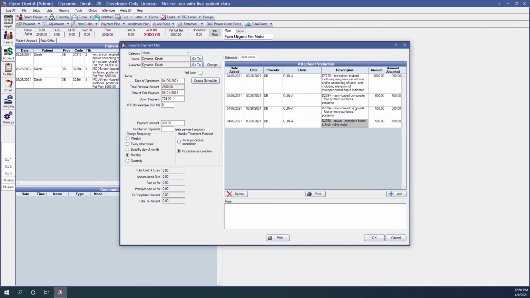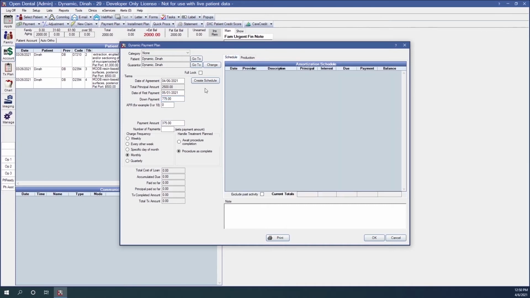So I'm just going to go ahead and treat all of my procedures as if they're complete, even my treatment planned one here. I've decided that the payment amount here is correct, $375 after that down payment of $775. I'm going to go ahead to the top and click the schedule button, or the schedule tab rather, and then I'll create the schedule.